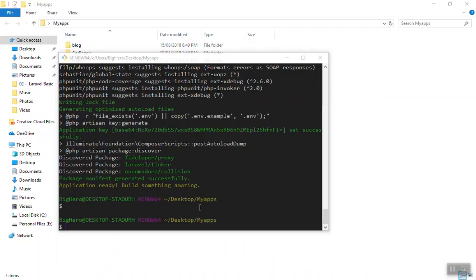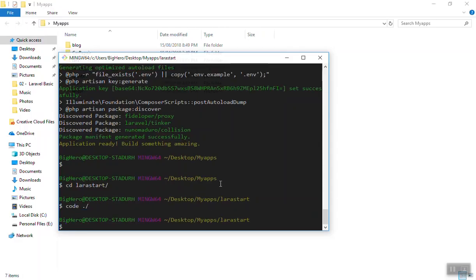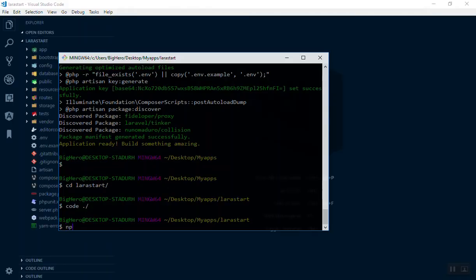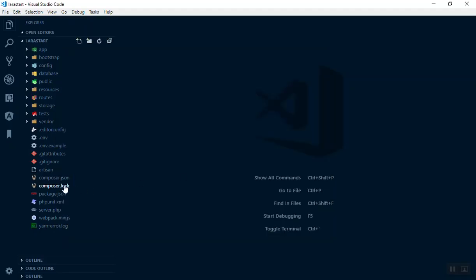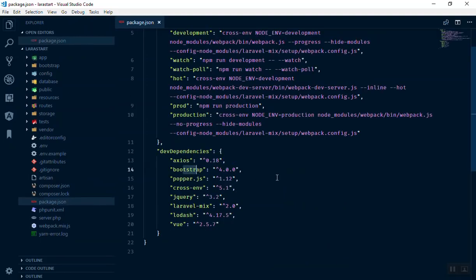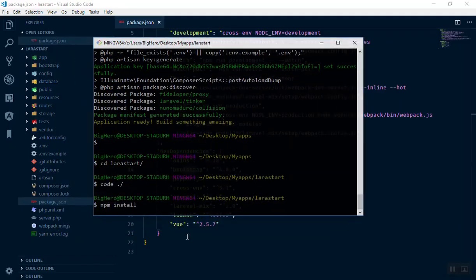I will cd to the directory, cd Lara start, and from here I will open it in my code editor. I will use Visual Studio Code. Feel free to use any code editor you like. When you are in the directory, run npm install to install all the dependencies. If I check the package.json, we have Bootstrap, Popper.js, everything we need for our application. So I will run npm install. It will take a few minutes depending on your internet connection, and then we will come back.